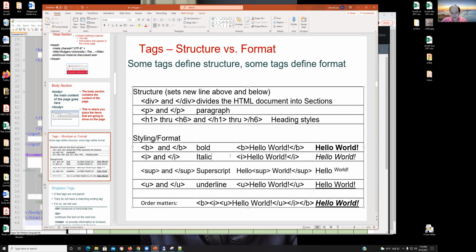Italics, right? Well, that's self-explanatory. Superscript, you can see this, right? Hello world, you can see the world up here. Underline, right? That's kind of self-explanatory.